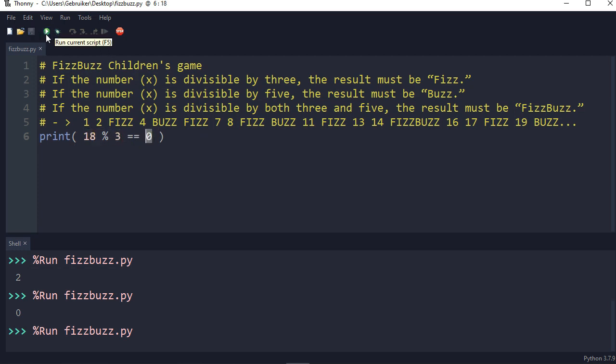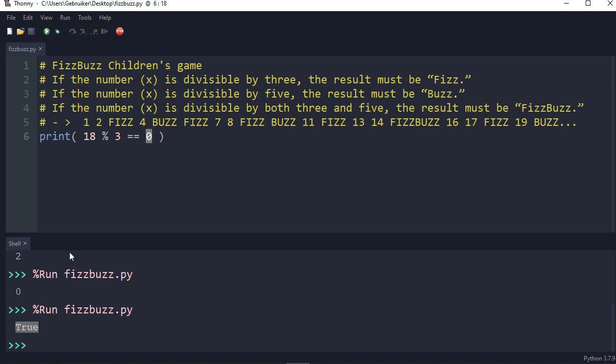Now if I run this, I get True. You see, this is True. So it means 18 is divisible by 3. If I change it to 19, I should get False, because 19 is not divisible by 3. So this is how I check if a number is divisible by 3, 5, or whatever else.